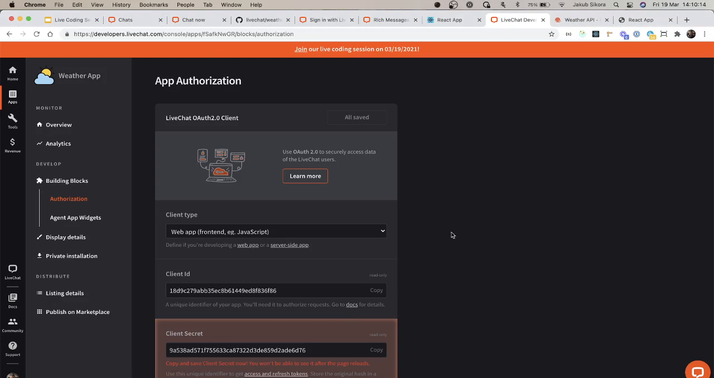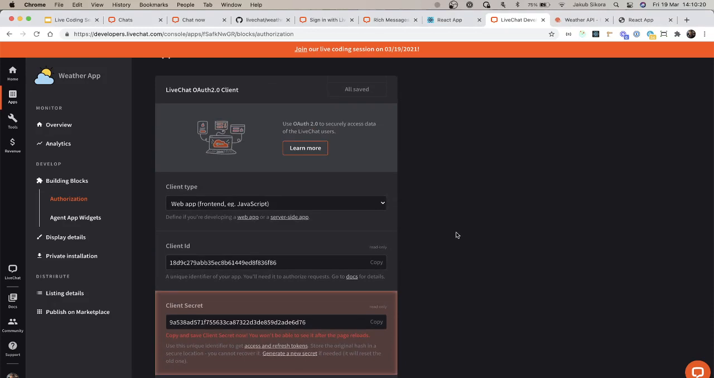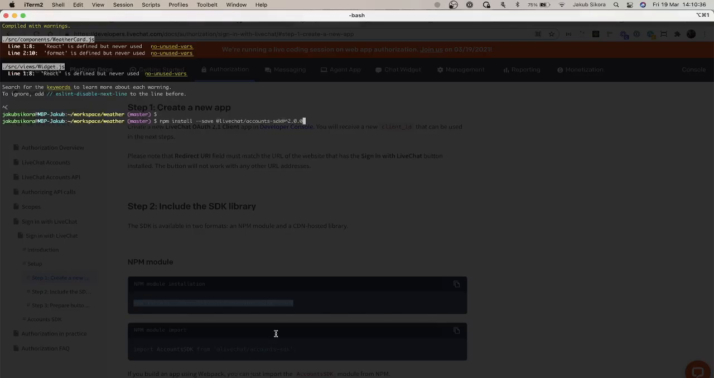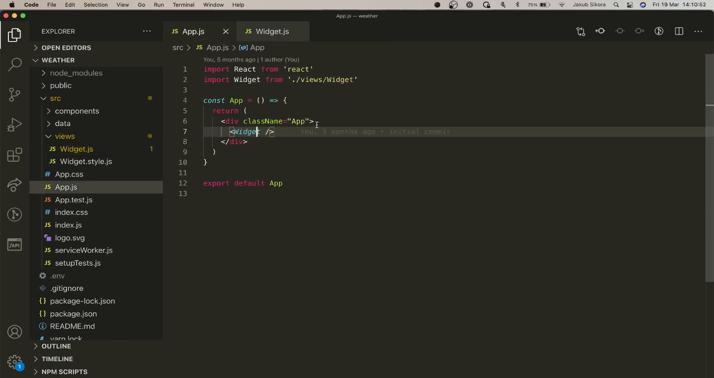Okay, so we created this authorization block, but in order to use that block in our app, we are going to need an Accounts SDK to connect. LiveChat has implemented this SDK, so we can just install it. Let's do that quickly. And while we are waiting, we're going to start and plan the app. So here we have our app.